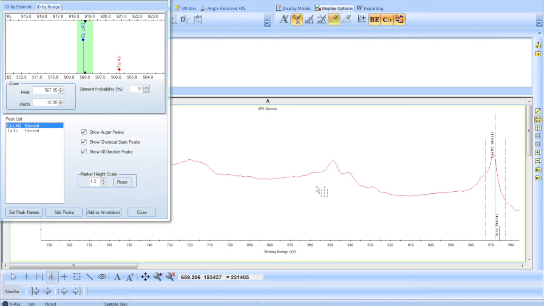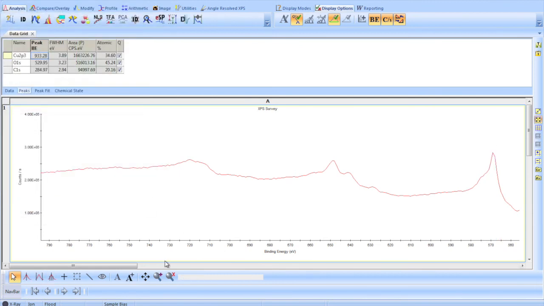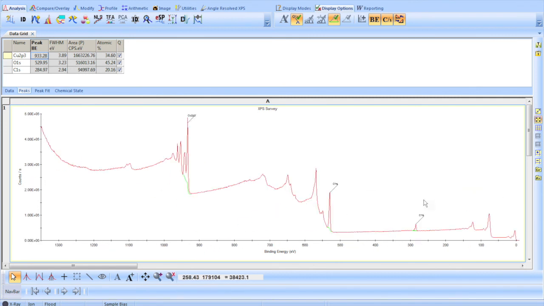And I'm guessing that these are either OJ peaks or other, like plasmon peaks, that type of thing. But anyway, there are no other elements. I mean, the program told you that. Okay, so I'm going to use this magnifying glass with X on it and then click and go to the full range. So I'm pretty happy with what it found.